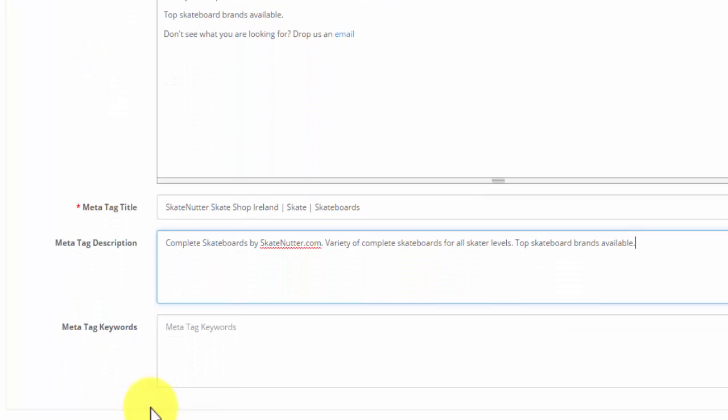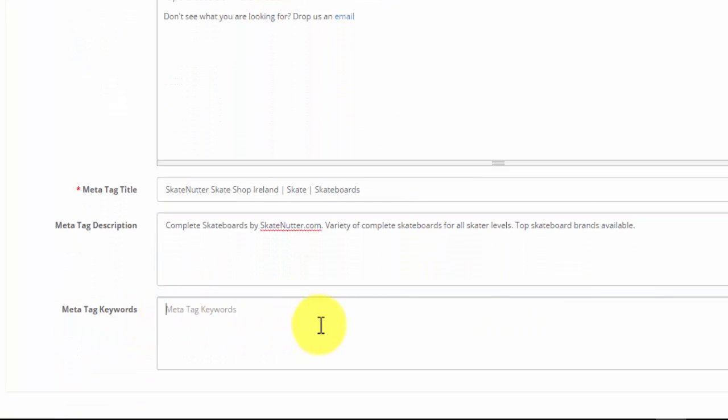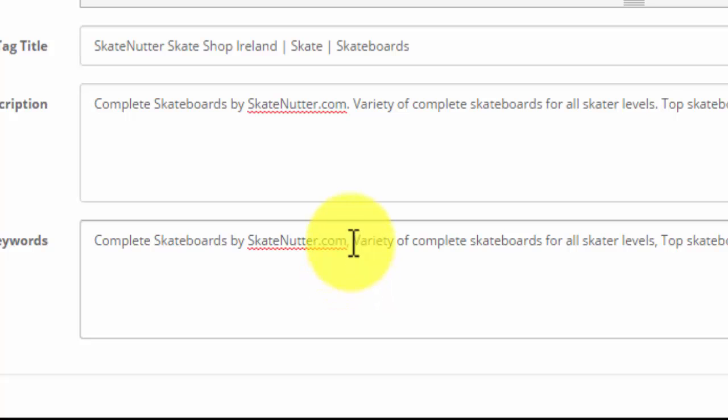Next we have to put in meta tag keywords. Again, these don't necessarily have to be words, they can be phrases. They could be quite similar to what we have here in our meta tag description, custom skateboards by Skate Nutter, etc. And of course any relevant keywords or phrases that would fit for your category page here. And with these keywords and phrases, separate them with a comma, like I've done here and here. And that's just basically showing the search engines that these are separate keywords. Now the meta tag keywords, nobody actually sees this, just search engines, so you can pretty much put in anything you want in there.